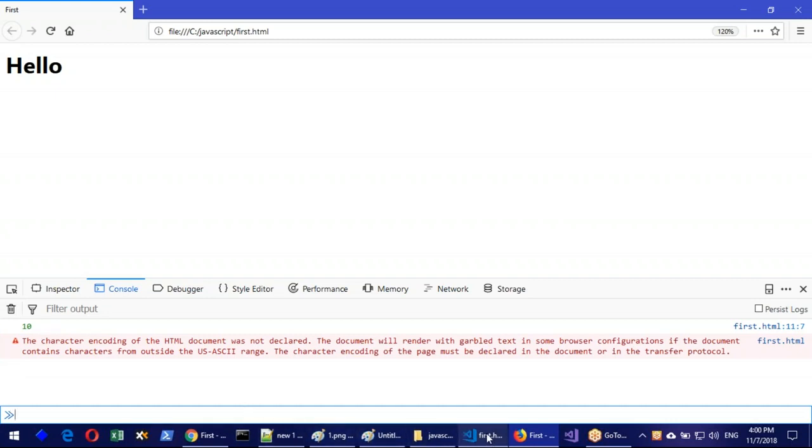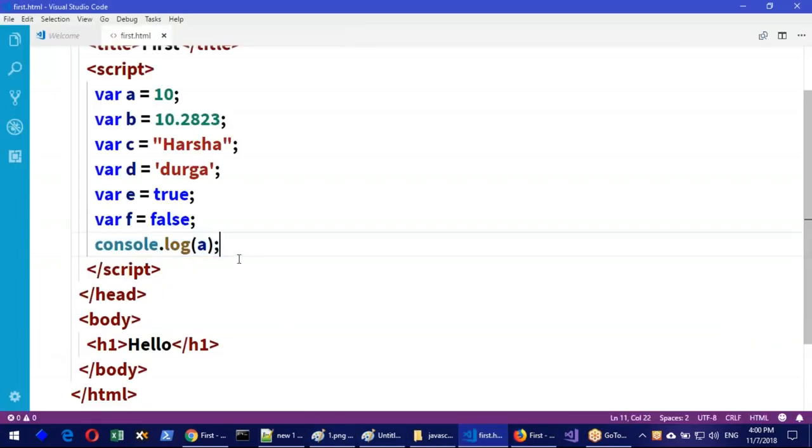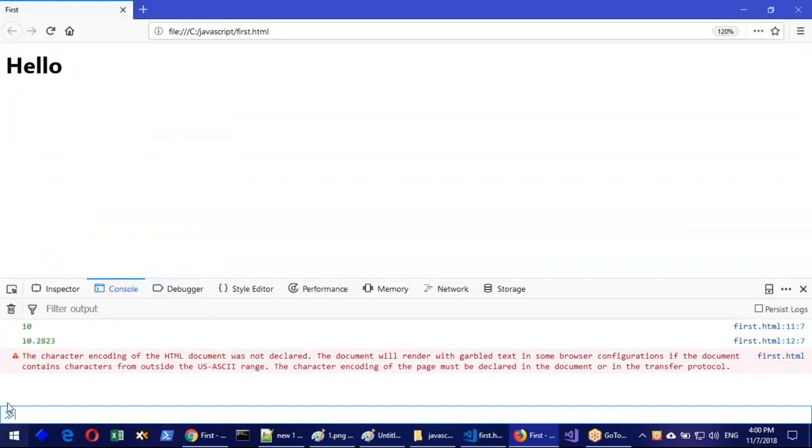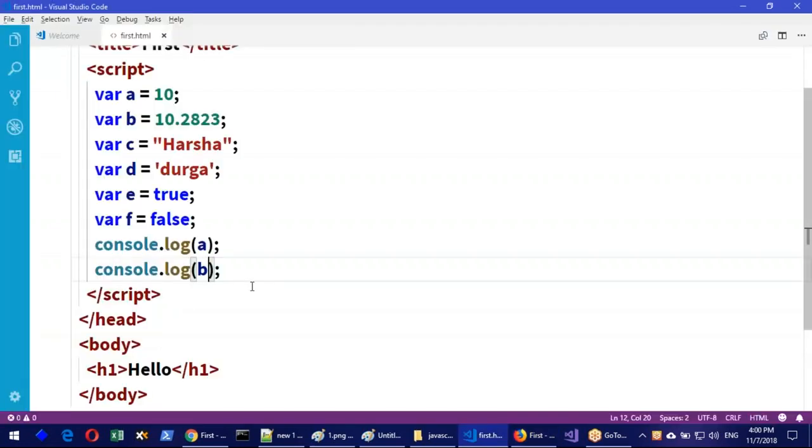Next and after that, B. Now something like 10.2823. Next and after that, the remaining.